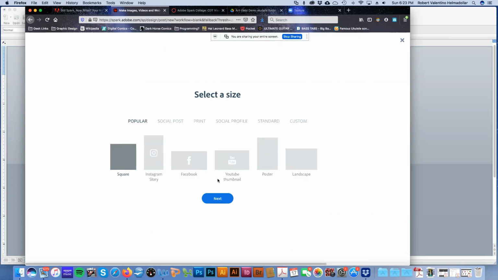And now it's going to let you choose what size you want your artwork to be. I'm going to choose this poster size. You could choose a square size or a different size if you like. This is a size that I would like to use, 11 by 17 poster size.